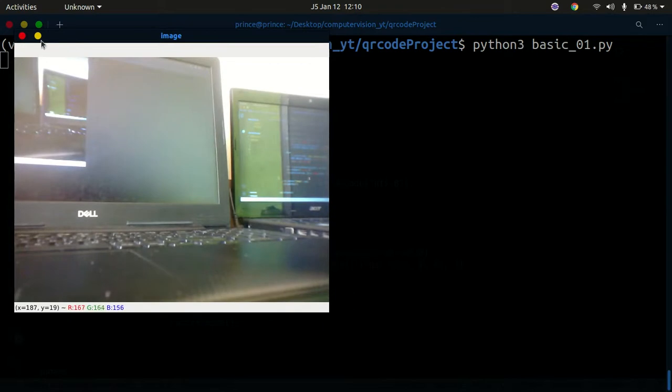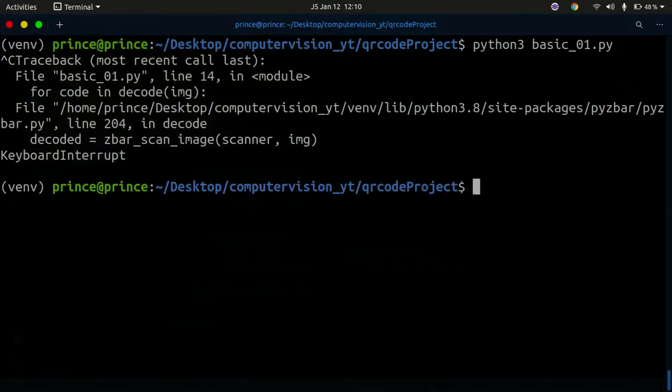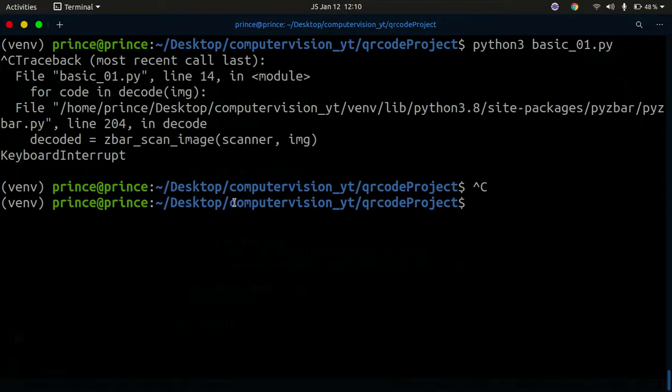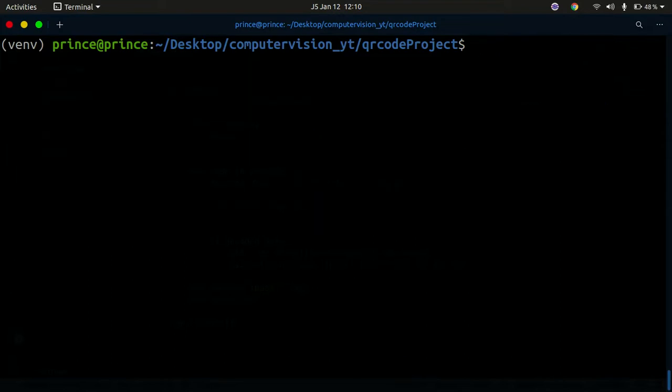So let me just go ahead and exit out of this right now. I'm going to exit out of this, just press Ctrl+C on the keyboard. Once that's done, I can just clear the terminal, and then I can do something else.